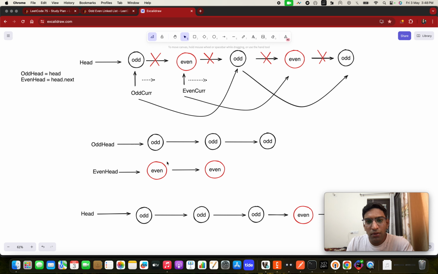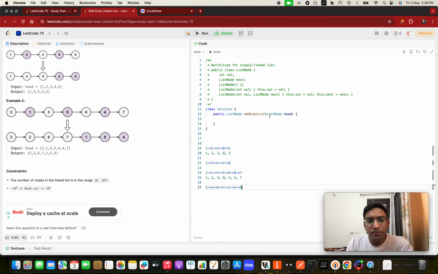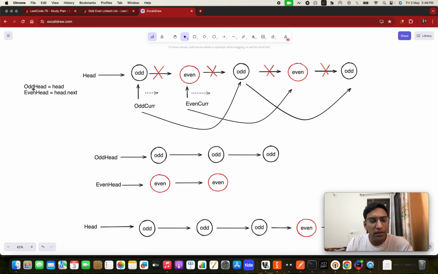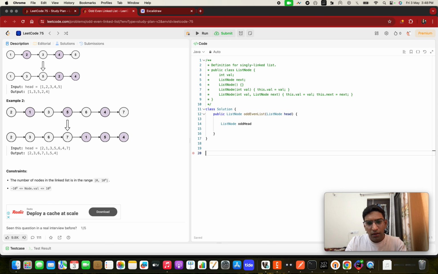So let's do the coding part and try to do this implementation that I have shown to you. First, we are defining these variables, odd head and even head, and also our odd current and even current variables. ListNode odd head, it will point to the first odd node, and even head, it will point to the first even node.